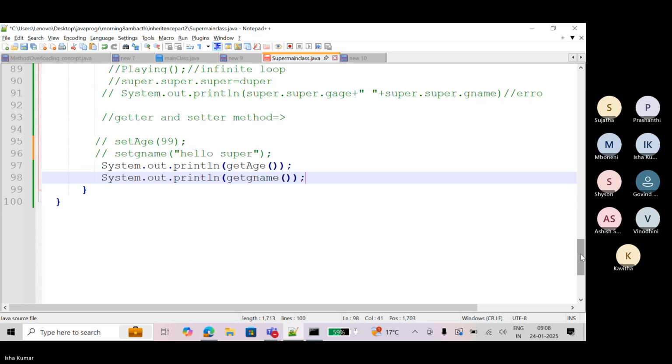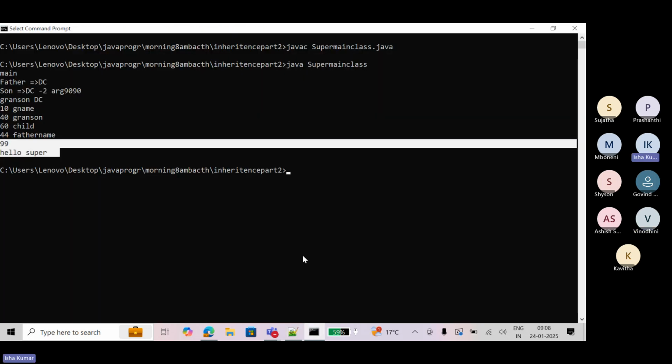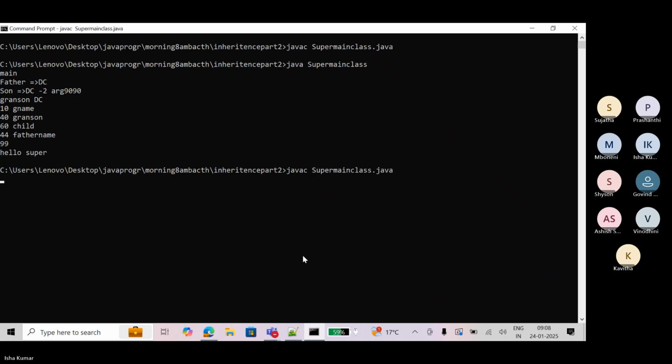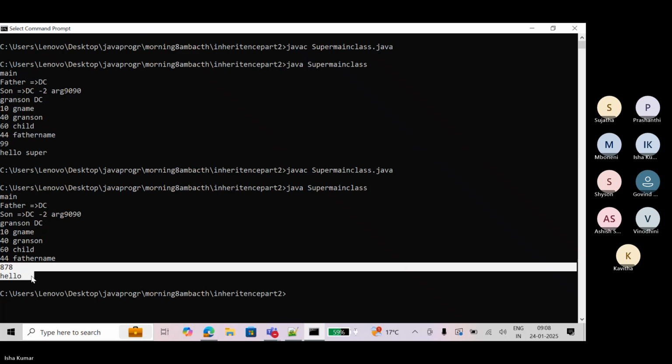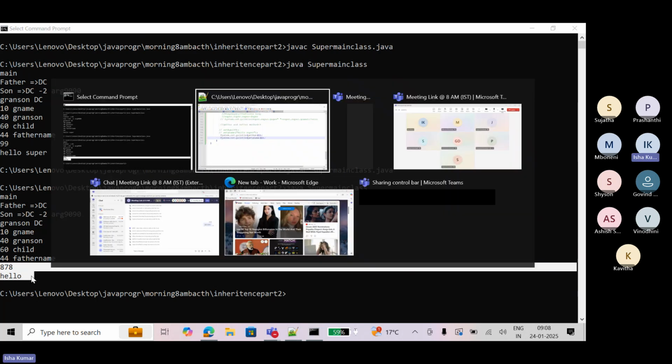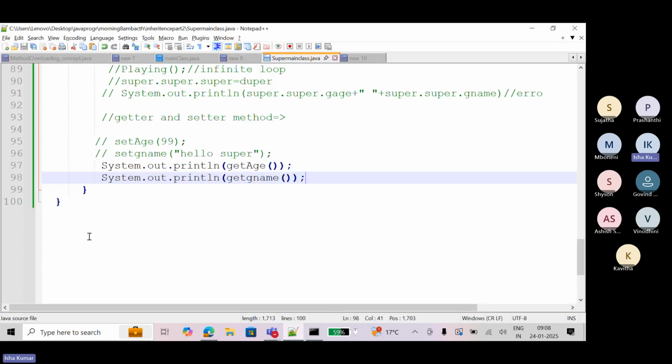Understood or not? Yes. So here you just call this. See. So even if it's a super of super of super of super, no problem. Keep on creating getter setter methods. Set the value, get the value. If the value is already initialized in the super class, then simply call the getter method. Okay, understood?